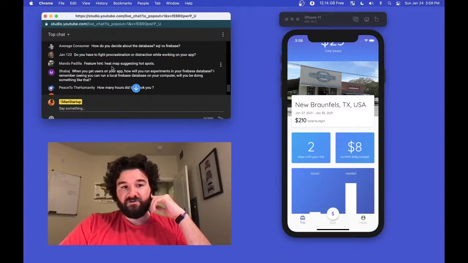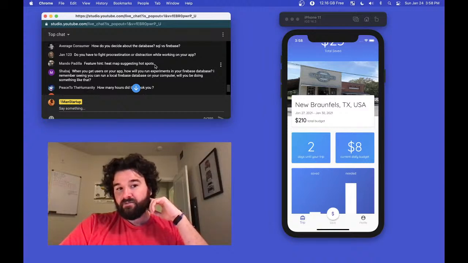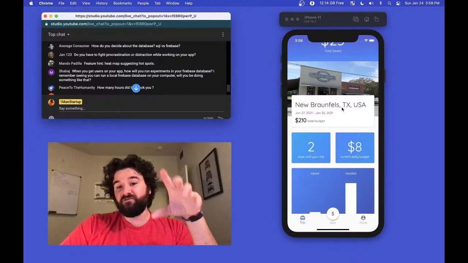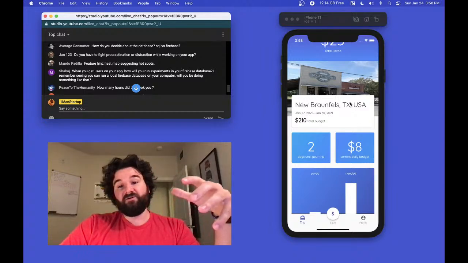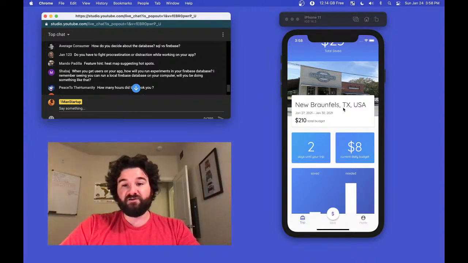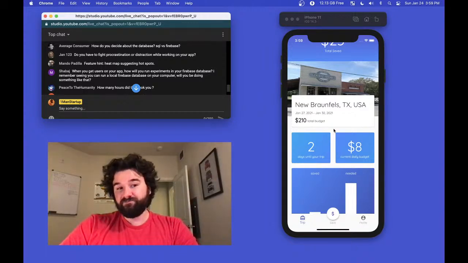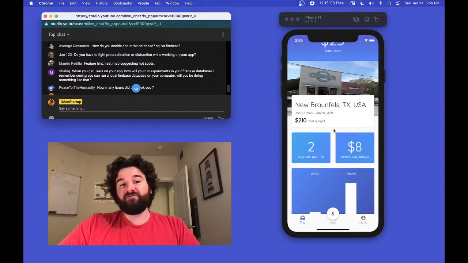Feature hint. Heat map suggesting hotspots. Yeah, I think what you mean is that if you chose this location, then it gives you recommendations, or maybe not even that, it just gives you recommendations of locations you can go and travel, or maybe both. Once you choose a location, then it can give you places to go in that location. Definitely, those are the kind of features that will make this app next level usable and valuable.